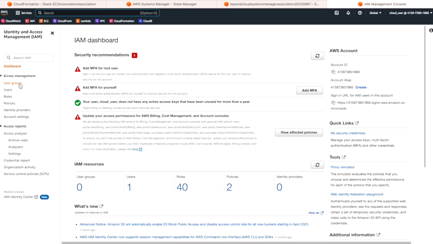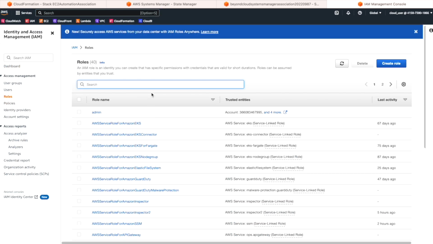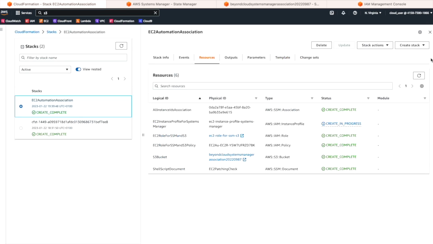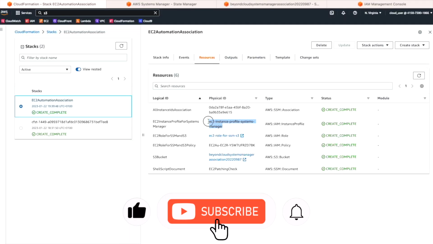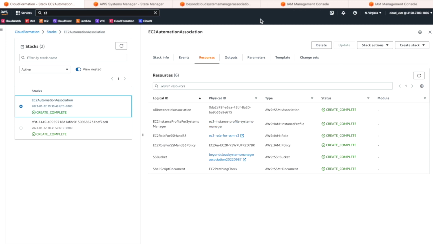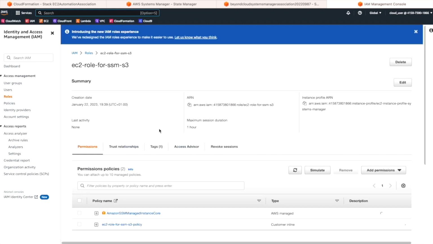And then IAM. Here if we go to roles, let's first check if the IAM role has been created or not. Okay, yes, the instance profile role is created. Let's search for it. Okay, I think this has already one link in it. So we go to IAM directly, and yes, this role is created.